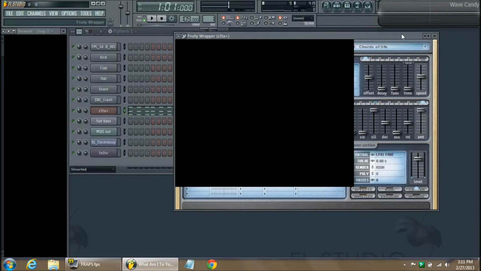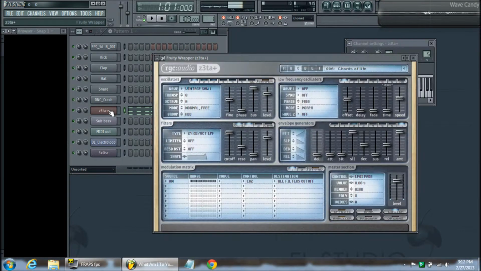Whoa. This was very much unexpected. There we go. Alright, so Zeta Plus used preset C number 6, which is Chords of Life. I use this one a lot, and I probably shouldn't use it as much, so I'll probably have to cut down on that. But I used it for this song. The only thing I did to it is I messed around with that cutoff.